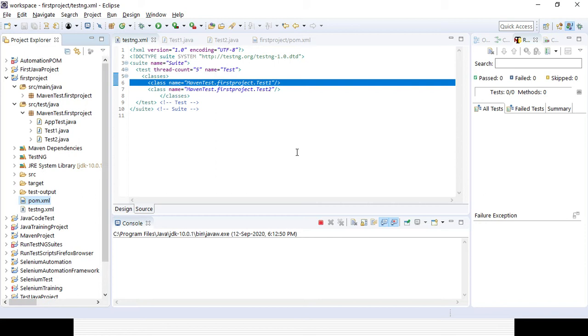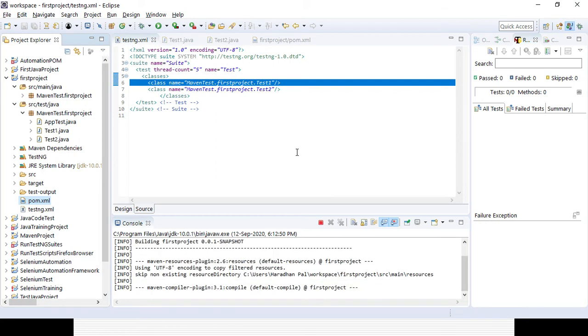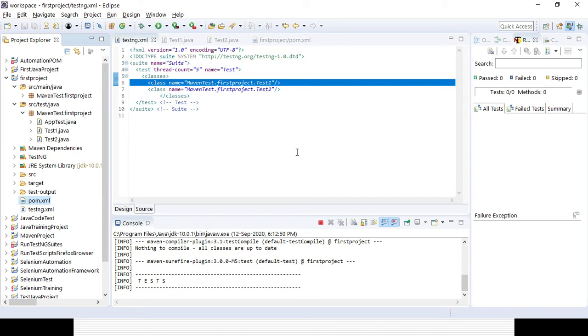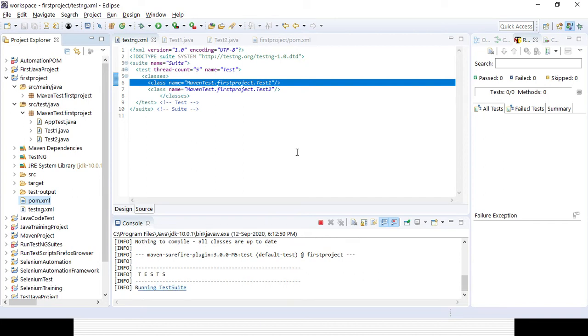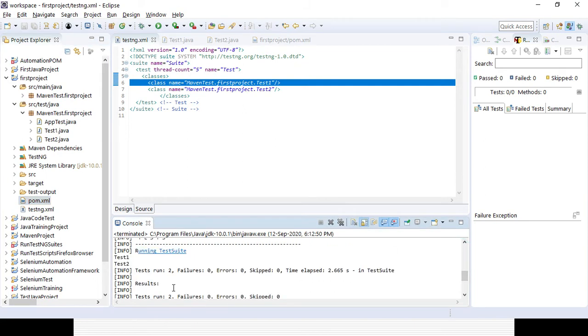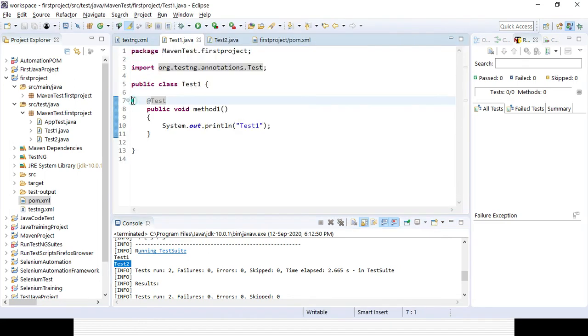Here two classes are already defined, right, package name dot class name test1 and test2. By default it will run all the methods available in the two classes, right? You can see the build success, and the results are coming: test1 and test2 output is coming.